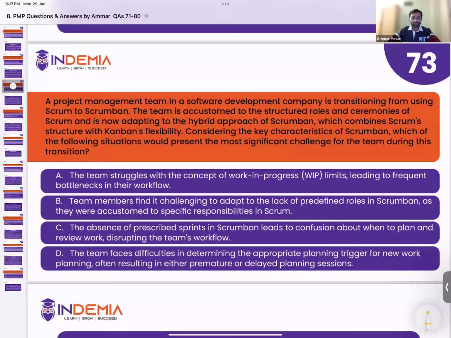All right, so I don't see any answer. B. Okay. So India, why B? Because the problem is that they're used to structured roles, and answer B explains that there will be challenges to adapt to the lack of predefined roles. Okay. So that was my guess.